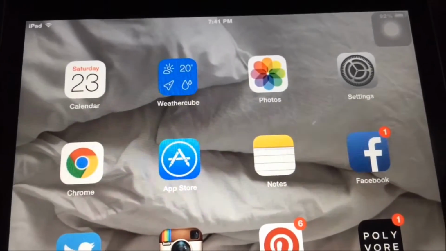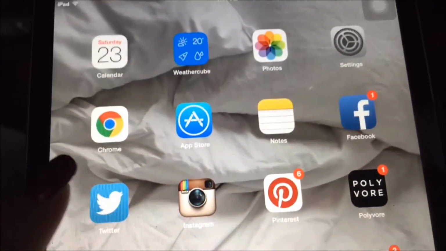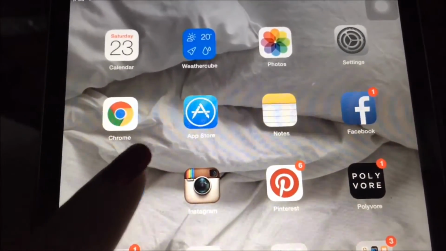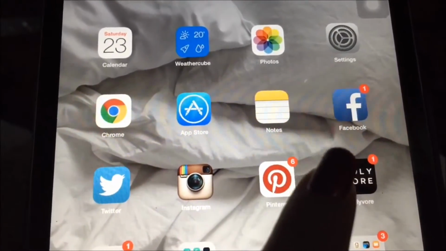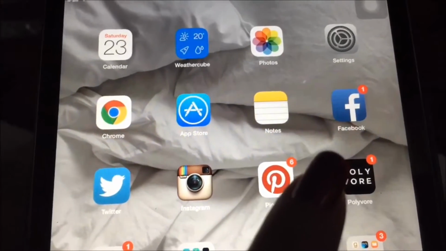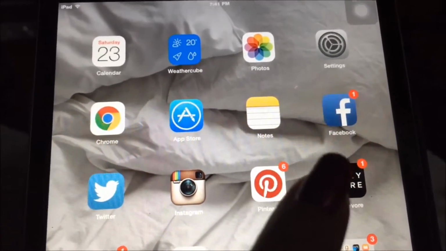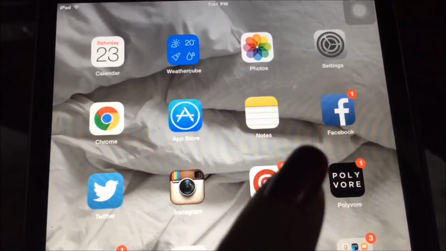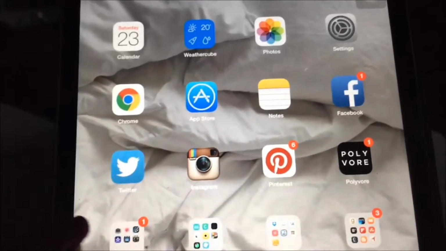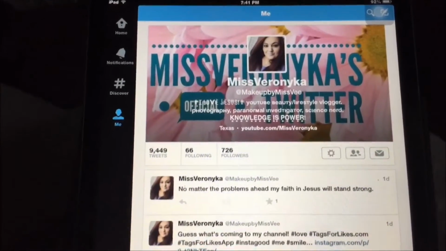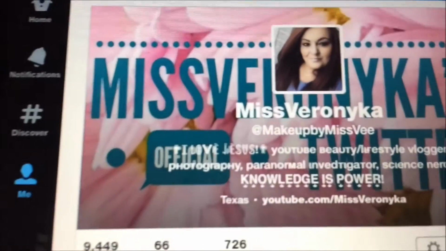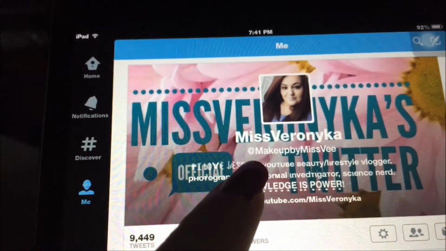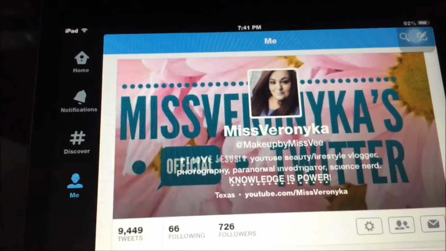Then I just have my photos. I have settings. I have Google Chrome because I like it better than Safari. I have my App Store, my notes, my personal Facebook, which I do not give out. My makeup Facebook is linked below if you guys are interested in adding me as a friend. I have my Twitter. So this is my Twitter page. If you guys would like to go follow me, I am under Miss Veronica, but to find me you would actually type in Makeup by Miss V.